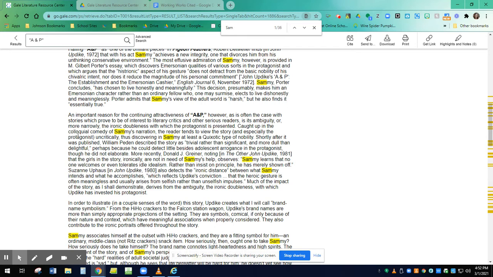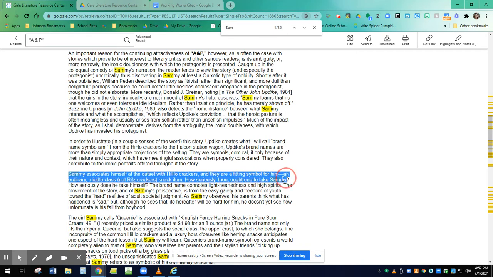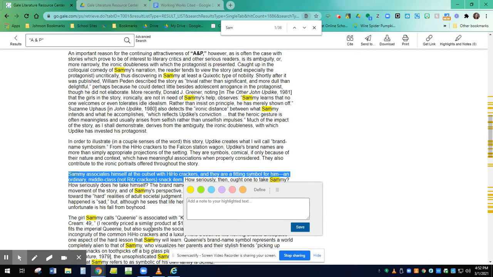So here we have something about the symbol. Okay, so this could be interesting. Sammy associates himself at the outset with hi-ho crackers that are a fitting symbol for him, an ordinary middle-class snack item. Right, so this shows that Sammy is middle class. So I can do this. I can highlight these, and I can highlight that, and then I'm saying Sammy views himself as middle class. Right? And then I can save this.